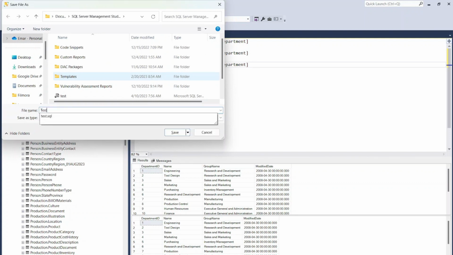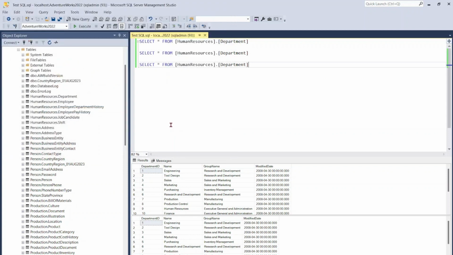So I'm going to save this as test SQL, right? So select save, and once you go to that folder where you saved the file, you should be able to see that test SQL script. So let's close this file.